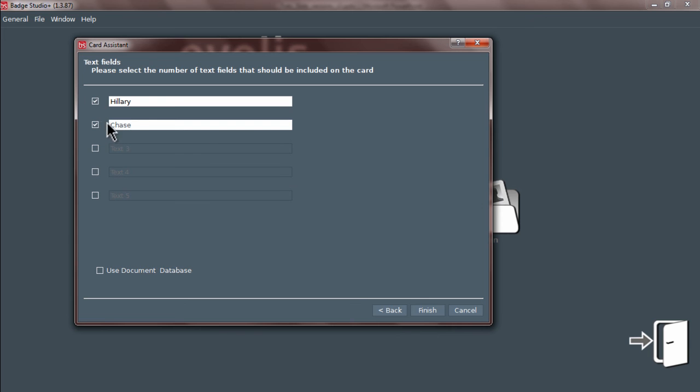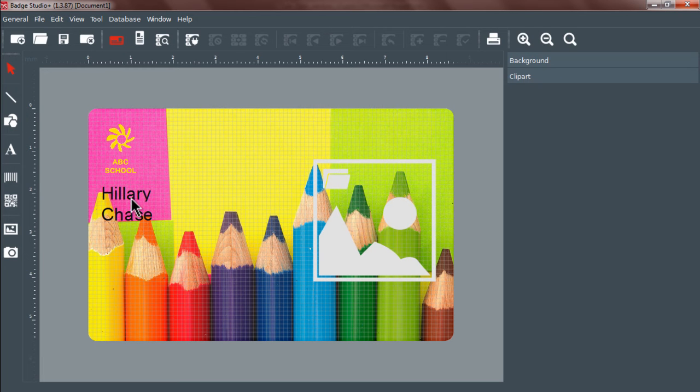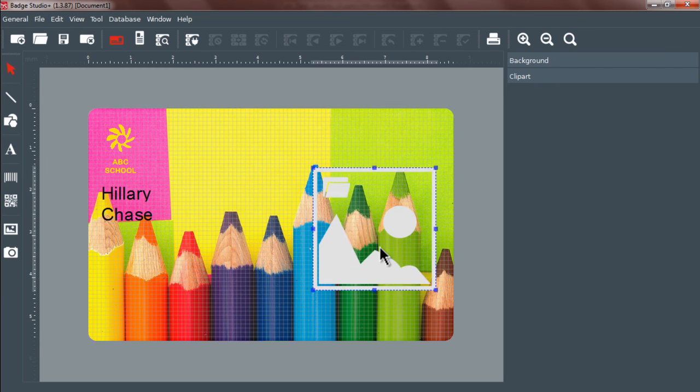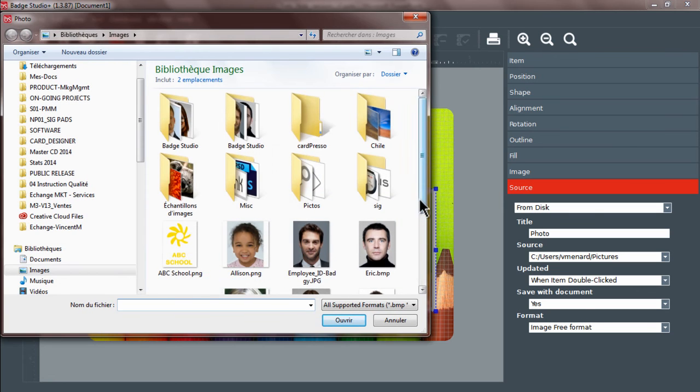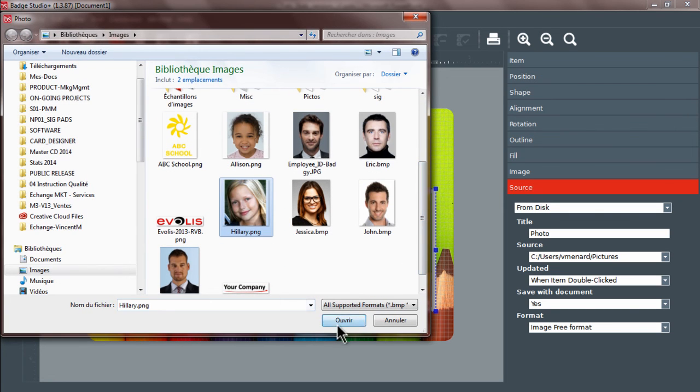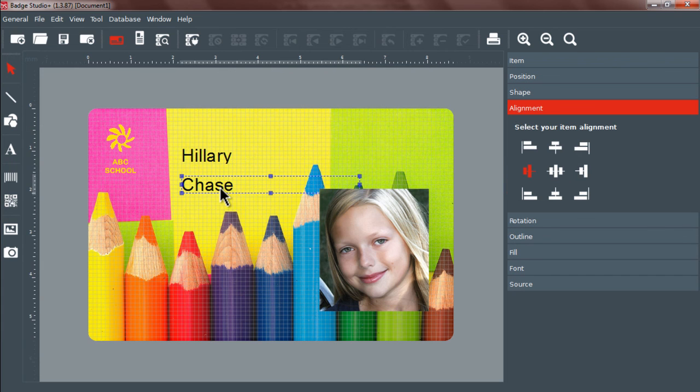When you click on Finish, your badge will appear on the screen with the items selected during the previous stages. Now you just need to move them and double-click to customize them. You can modify their properties at any time. Your badge is ready to be printed.